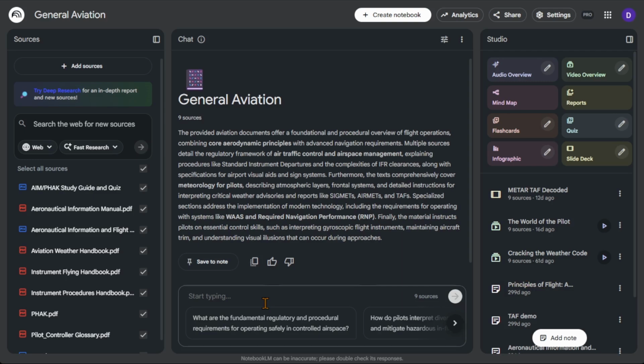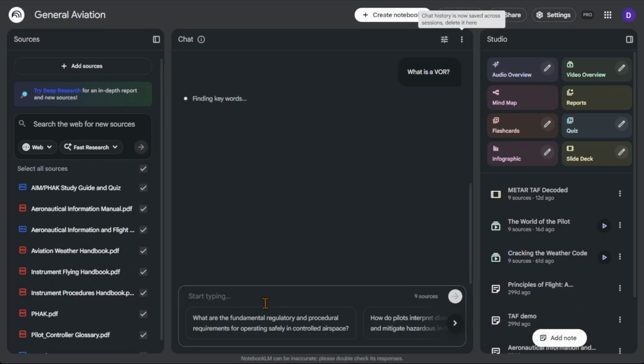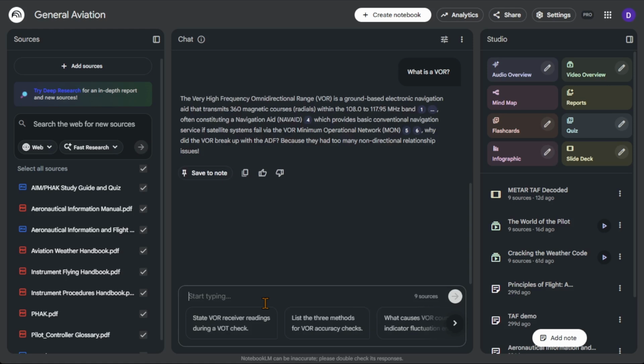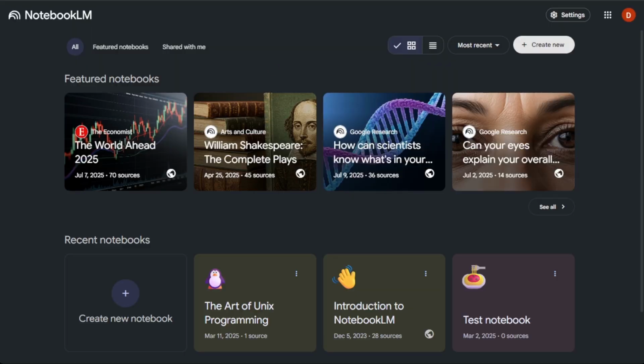So let me just have a random chat. I don't know, what's a VR? I'm just asking something that I know is in the sources, so this shouldn't take that long. I probably could have taken it down to one source, but can't go back. Okay, and the answer here isn't interesting, that's not really the point. So there's a chat here. Now let me go over to the free account and do a similar thing.